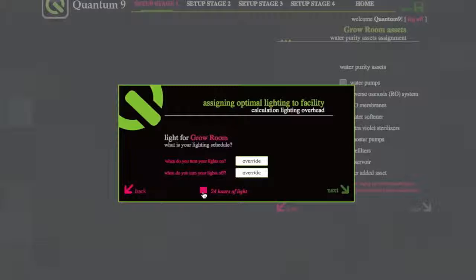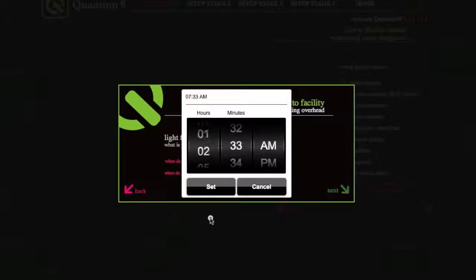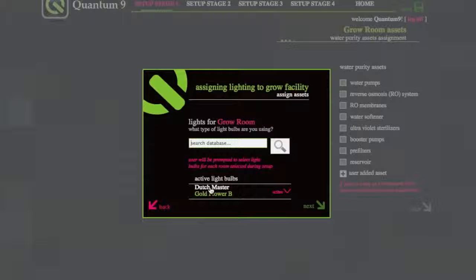But if you have your lights on a schedule, simply select here what time you're going to turn them on by scrolling through these and what time they're scheduled to turn off. And again, these are just example numbers.